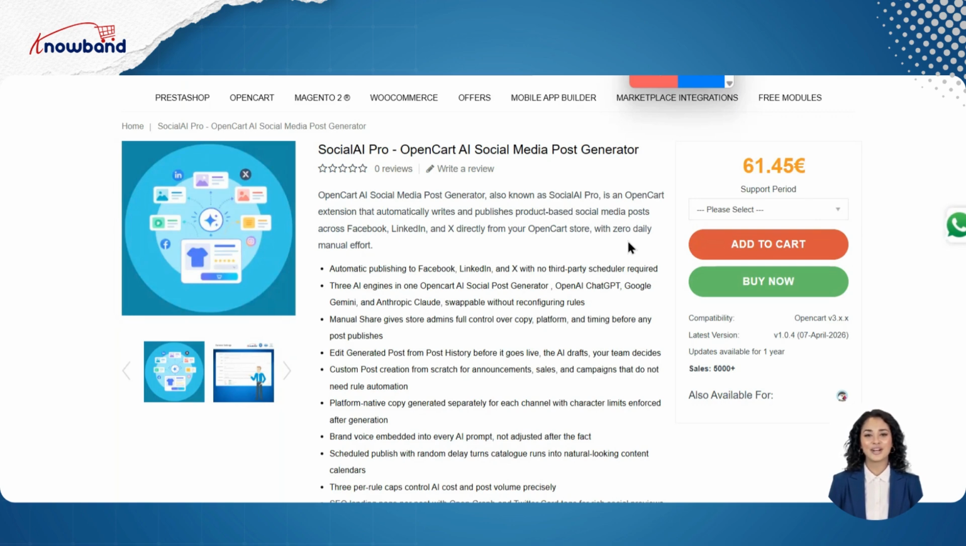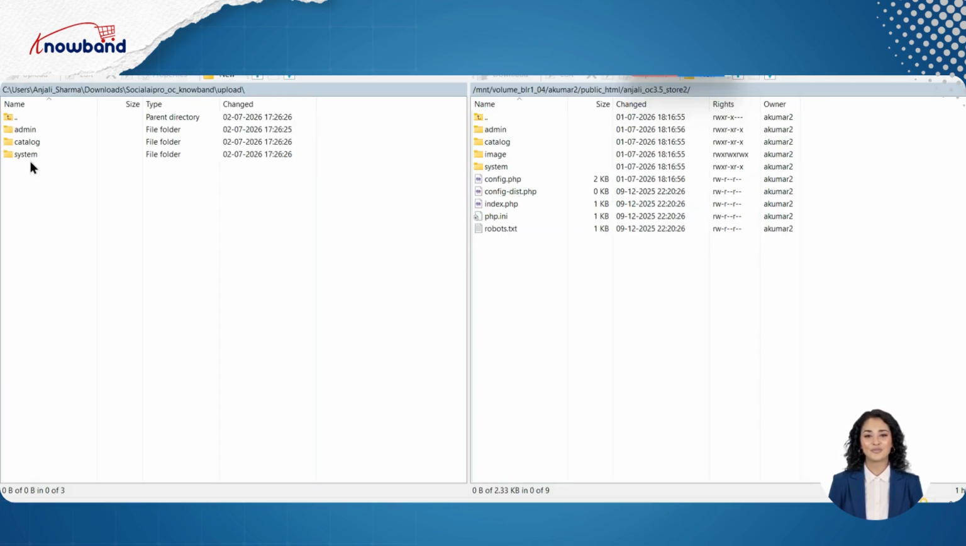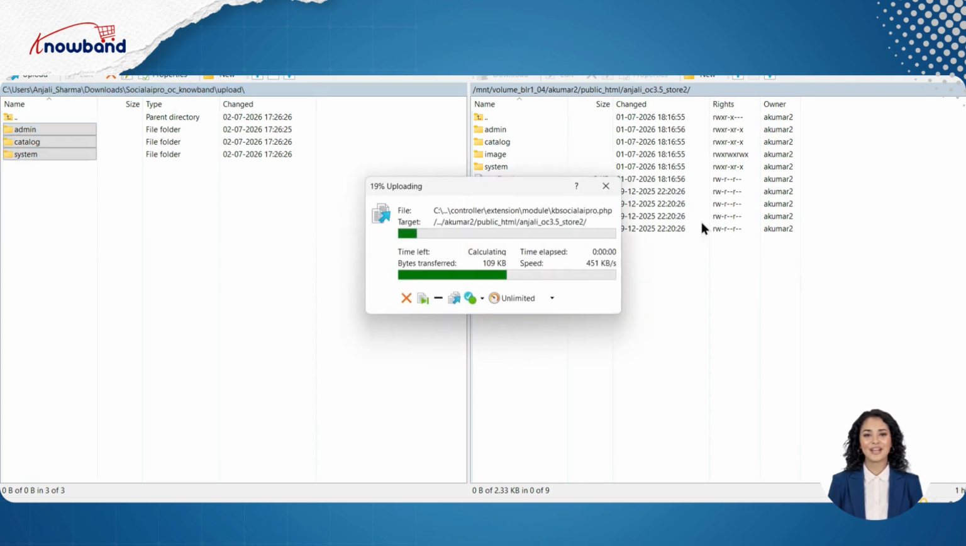So we have already logged in through FTP. In the Upload folder, we will see 3 folders, including Admin, Catalog, and System, which you will copy and move to the store. So now installation is complete for the Upload folder.